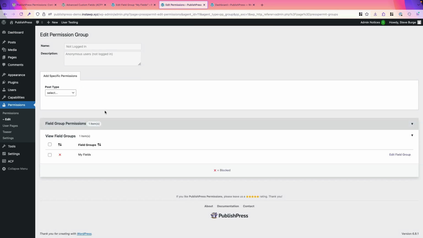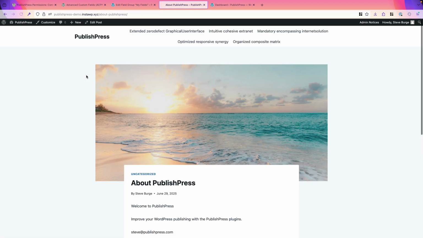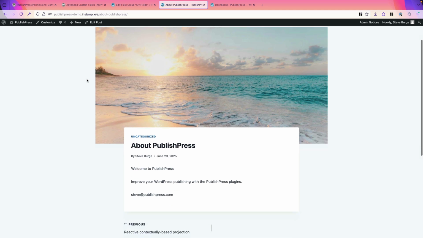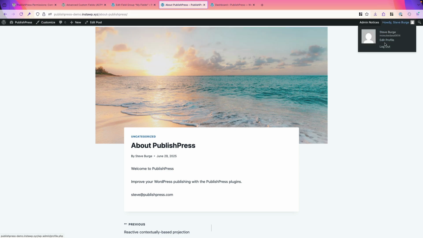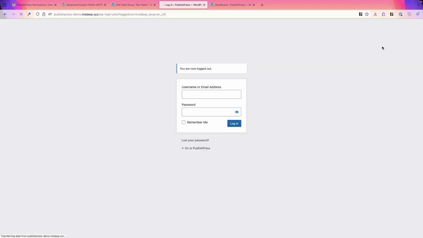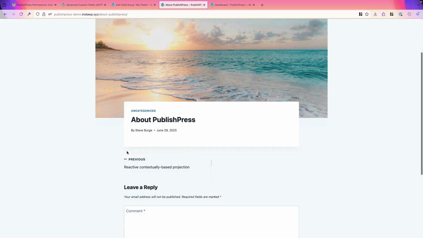And what I can do is go to find the About PublishPress post. And here we go. We have the 3 fields that are visible. I can do something very simple to test this. I will grab the URL, I will log out, and I will see this site exactly as a visitor would. The ACF fields are hidden.